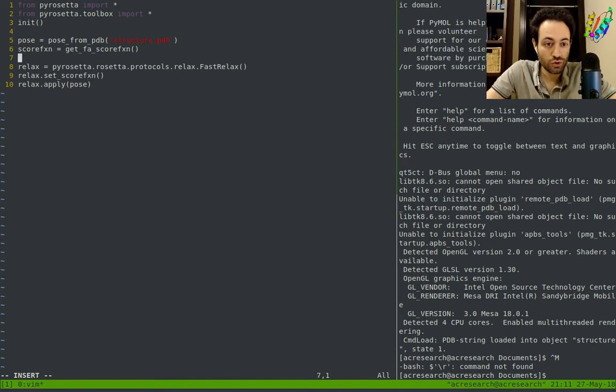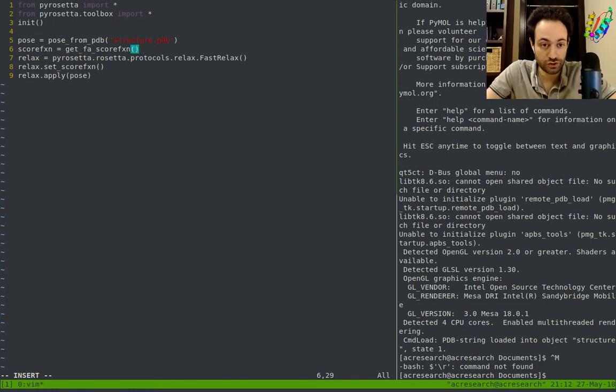Then we are going to call the score function. In the score function, we say this is the type of score function we want. There are many different types of score functions. This is the full atom score function. And if you want to make up your own score function, as I showed you earlier, you can call an empty score function and then just set the weights. Here, we're not going to redefine any energy weights. We're going to use it as it is.